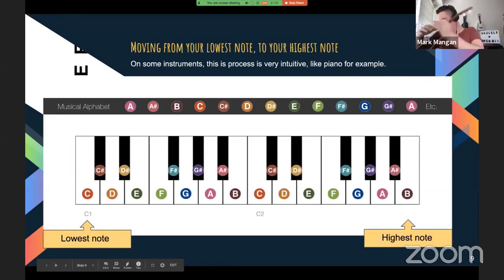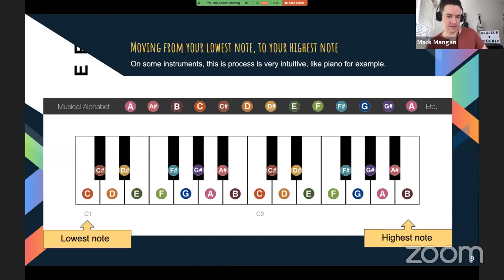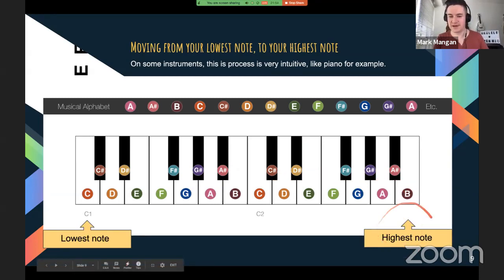Yeah, moving from your lowest note to your highest note can be quite intuitive on some instruments. So on piano, for example, starting simply on the left hand side would give you your lowest note, and if you walked up along the keyboard it would just go higher, higher, higher, nice and simple until you get to the end and you play the highest note.